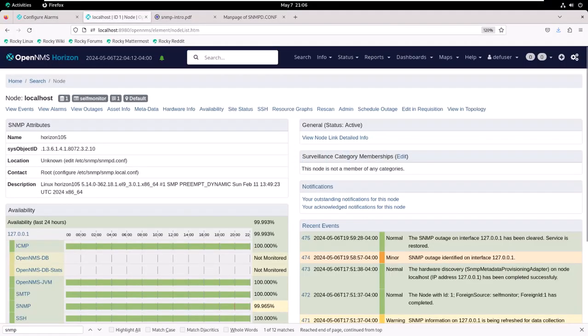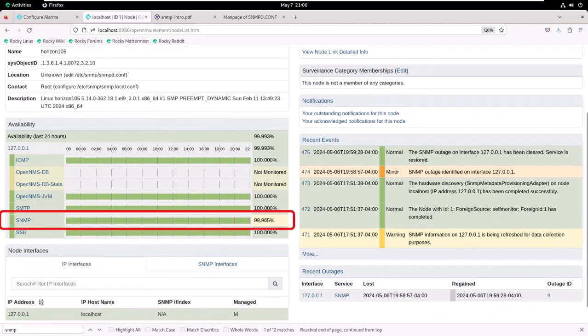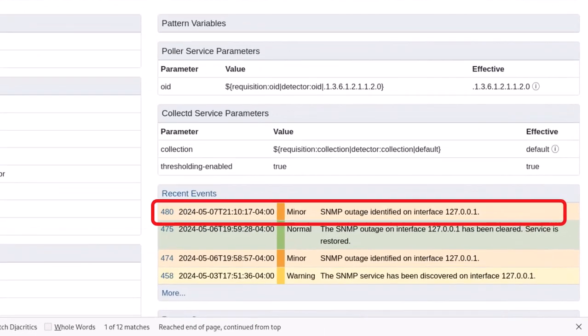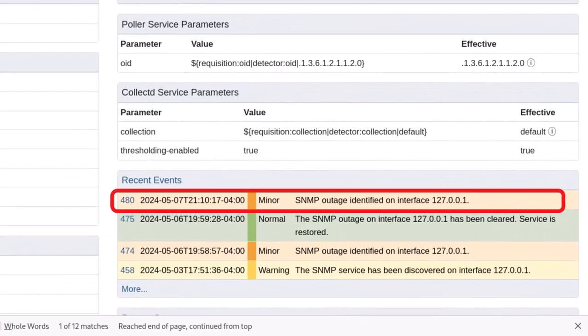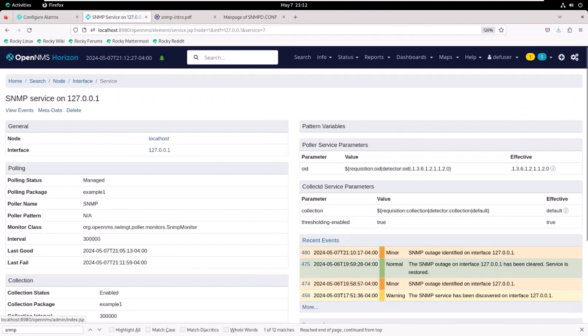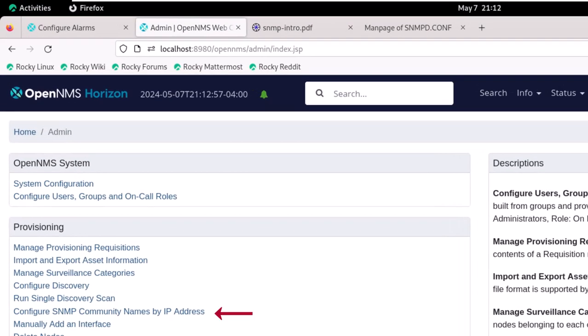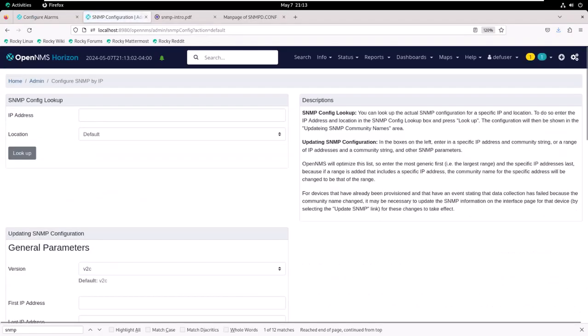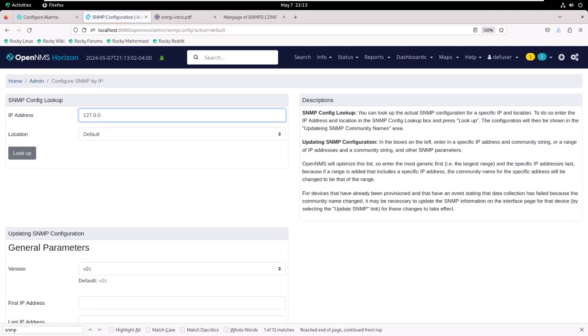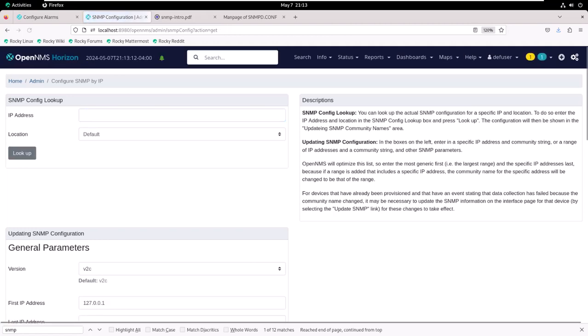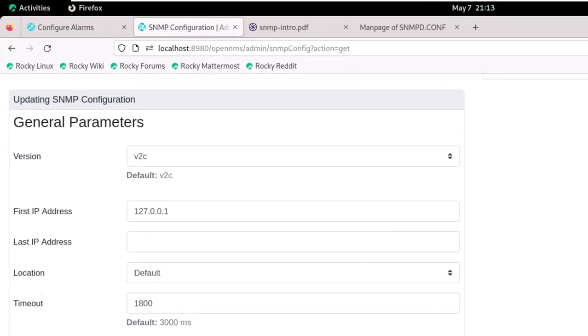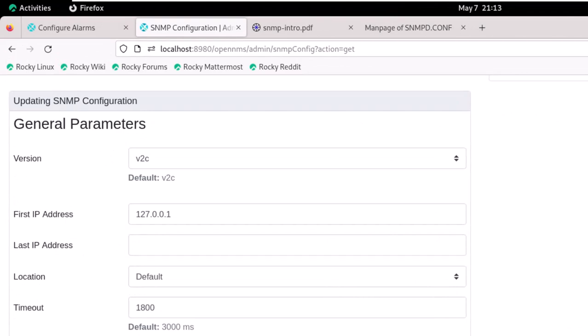Return to the OpenNMS localhost front page. The SNMP service is still up. This is because the service has not been polled since SNMP v2 was taken down on the server. Wait a bit of time and an SNMP outage will appear in the events list. To remedy this, go to Admin, Configuration and click on Configure SNMP Community Names by IP address. Enter the IP address 127.0.0.1 and click on Lookup. This indicates that SNMP v2 is still being used to access SNMP on the local host.